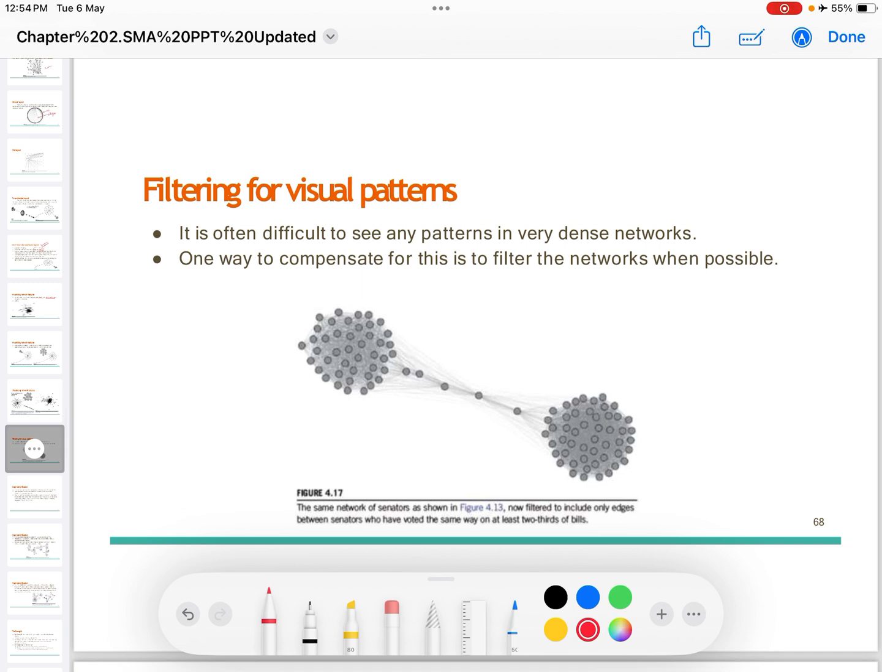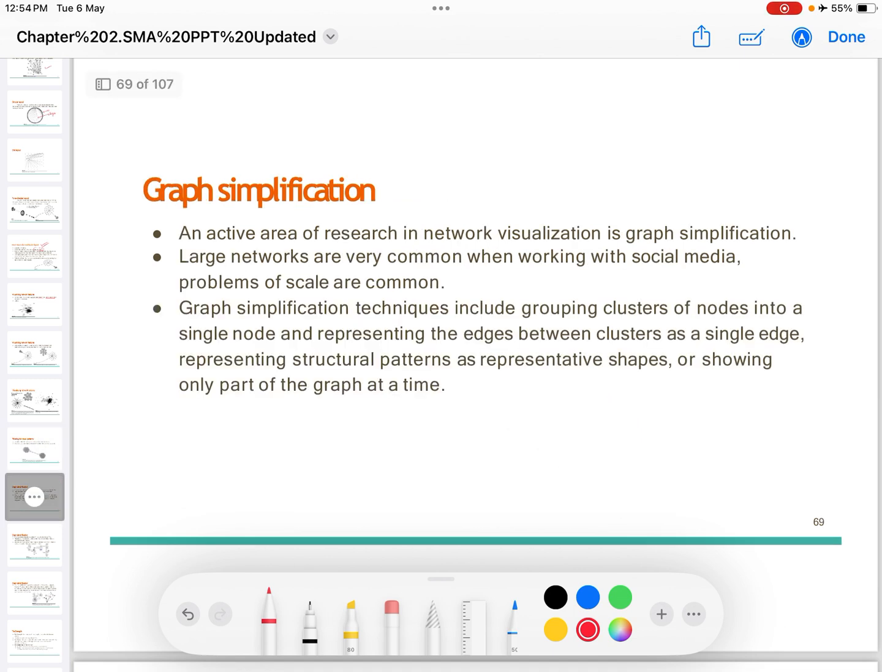Filtering for visual patterns. It is often difficult to see any patterns in very dense networks. One way to compensate for this is to filter the networks when possible. So when a dense network is there, the best way to understand the patterns is by filtering the network wherever it is possible. Graph simplification.